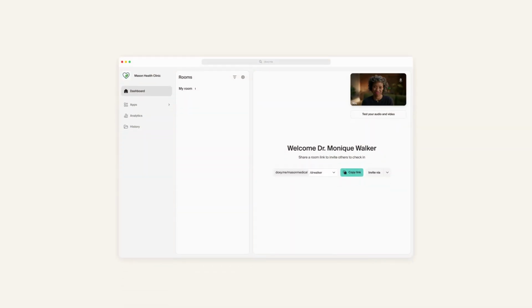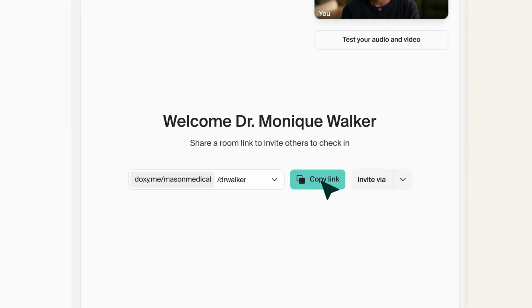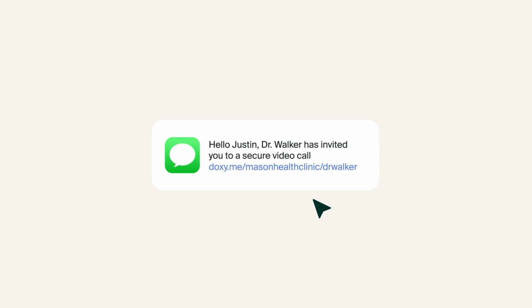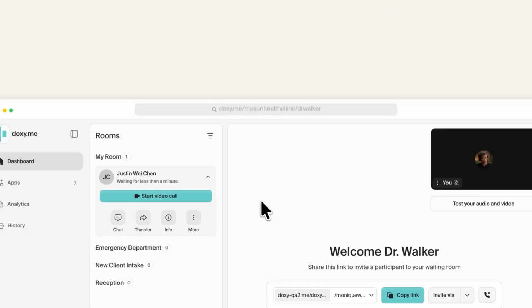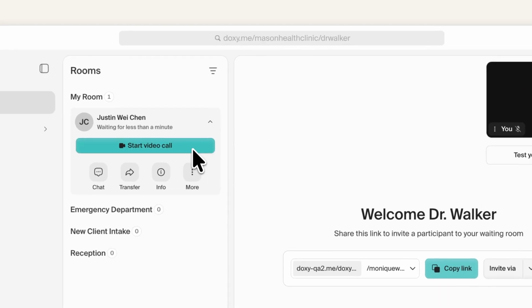Sharing your personal room link is simple. Just open your dashboard, copy your room link, and share it with your patient. When the patient opens the link, they'll check in through their browser. No downloads or logins needed, and they appear in your waiting room. Once they've checked in, click Start Video Call next to their name to begin the visit.